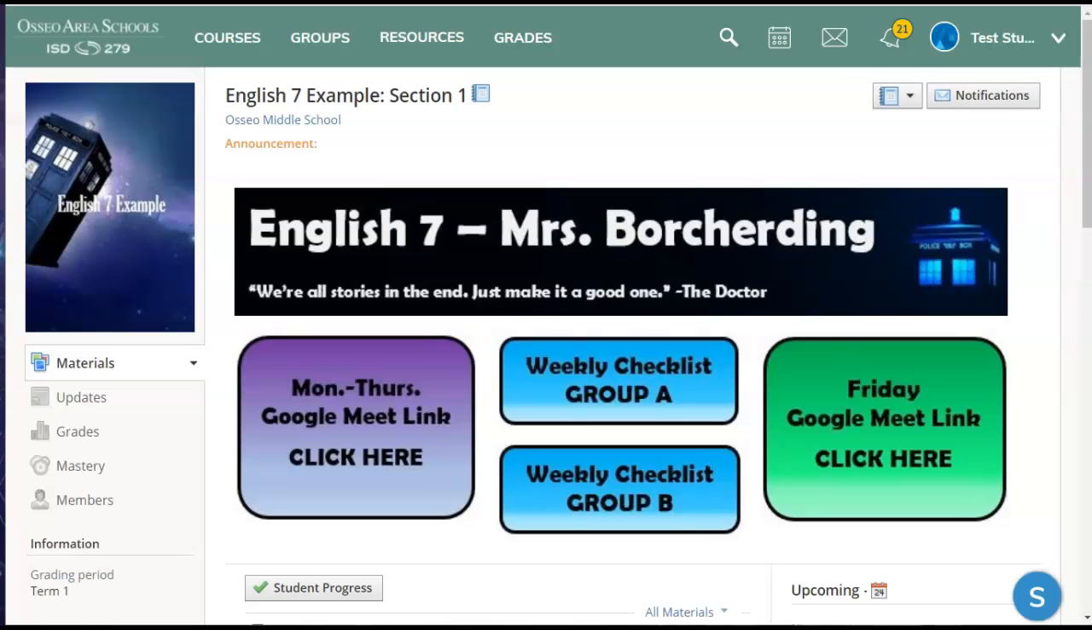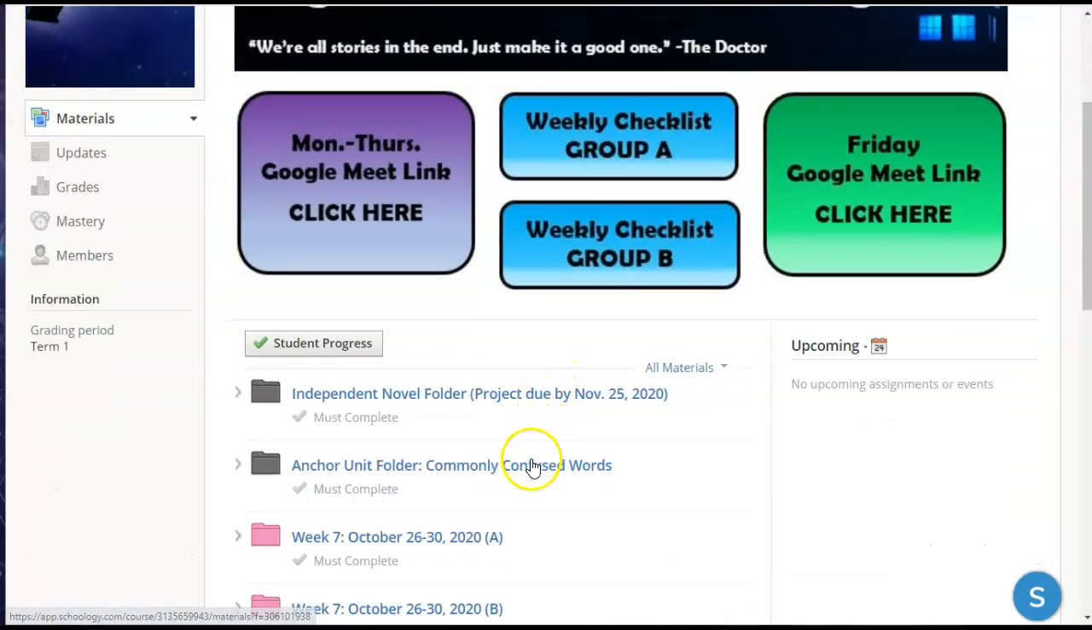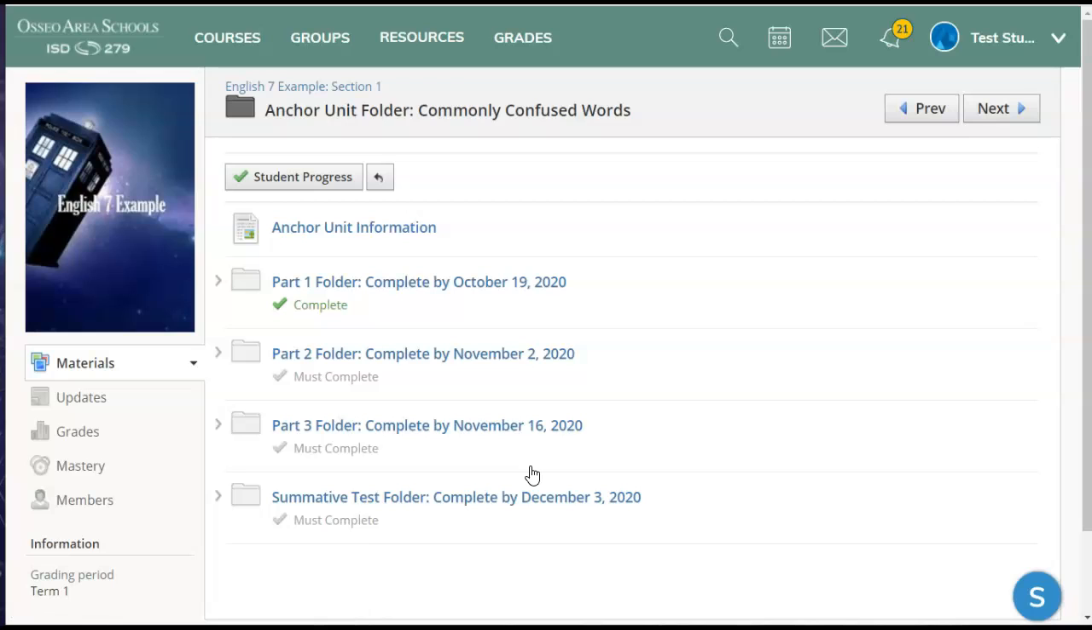I'm going to remind you on how to navigate the anchor unit in case you haven't been back to the anchor unit folder in a while. When you're in my course and you've clicked on materials, you need to go to the second folder in my course. This is the anchor unit folder.